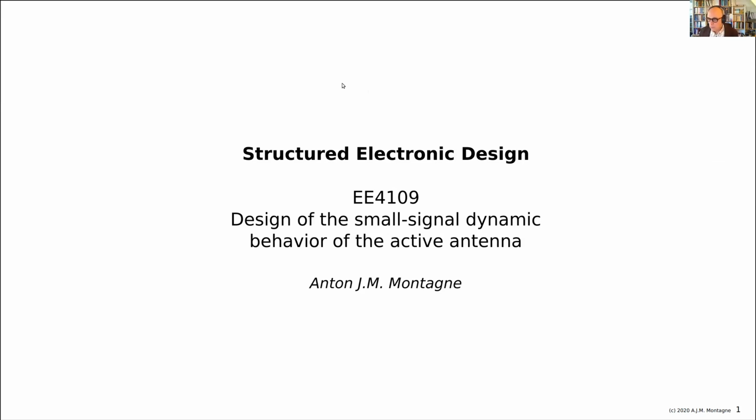Today, I would like to discuss the design of the small signal dynamic behavior of the active antenna. We have already studied the configuration of the controller last time. I want to pick it up from there. So there's a little bit, let's say, again, the same thing as we did last time, but now, let's say, more quick and with some hand calculations. And then we will focus on frequency compensation techniques.